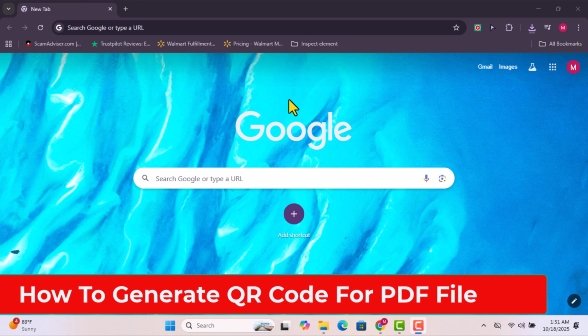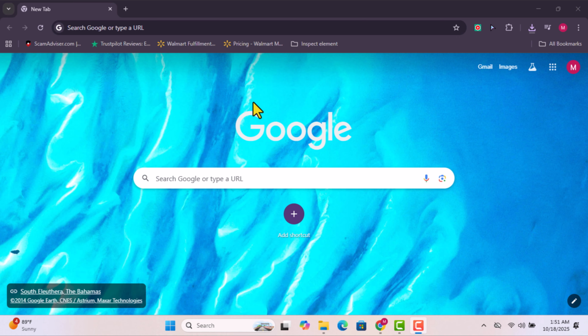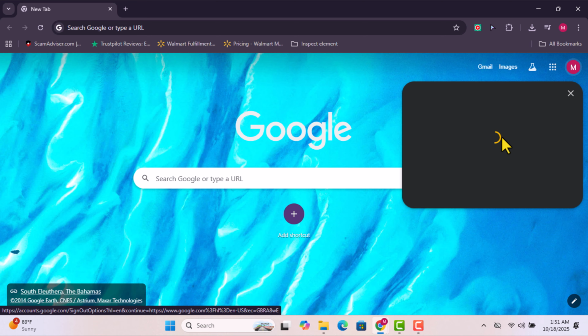In today's video, I'll show you how to create a QR code for a PDF file. It's quick, simple, and perfect for sharing documents easily. First, open your web browser and go to google.com.